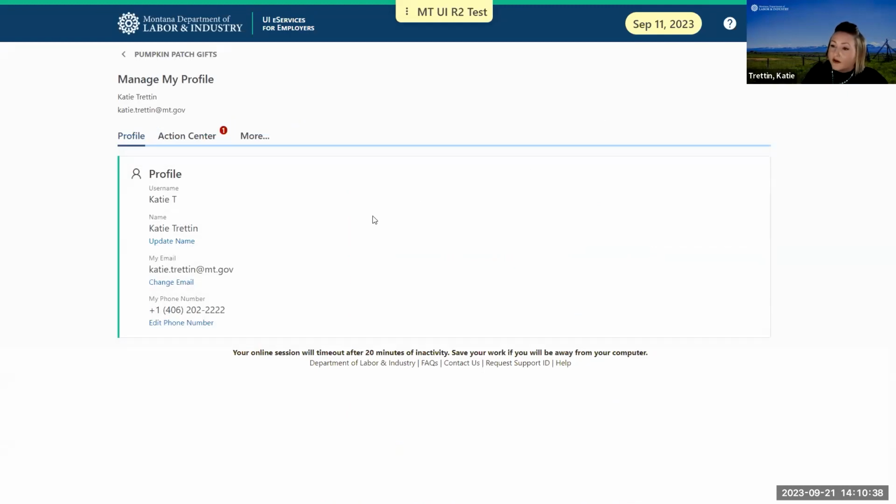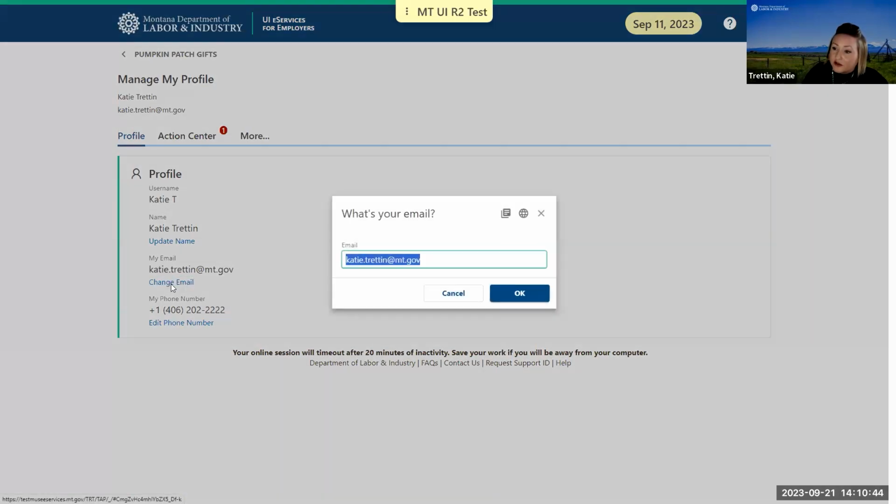Okay, so in my profile here, if I need to change any of this information, I simply have to click the link underneath whatever piece of information it is. I would make the correction, and then I would click OK.